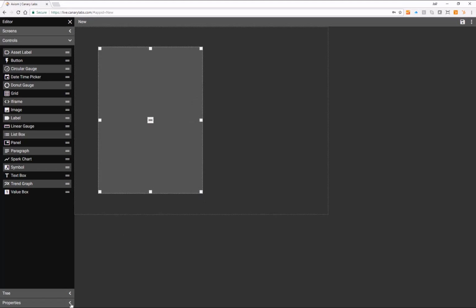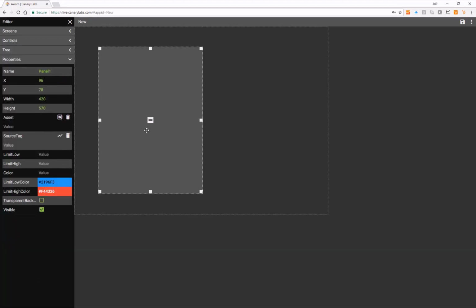Panels have a unique set of properties, including name, X and Y axis, width and height, asset, source tag, high-low limits, high-low limit colors, and transparency. Entire asset models can be built and sourced to panels, as well as individual source tags.